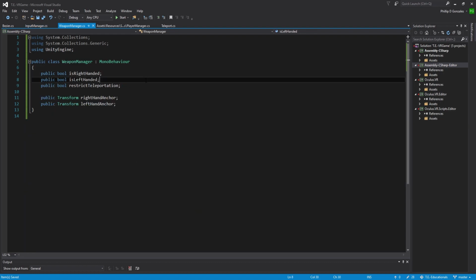Is right-handed is for right-hand dominant people. Is left-handed is going to be for left-hand dominant people. The restrict teleport will do exactly what it says and will stop the player from being able to teleport. The right and left hand anchors are, of course, so we have reference to our hand objects. Once you've gotten down the Weapon Manager, let's navigate over to the Player Manager now.